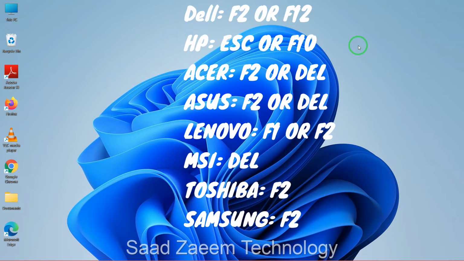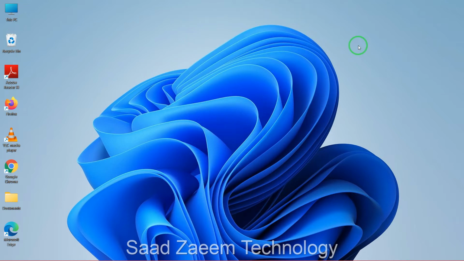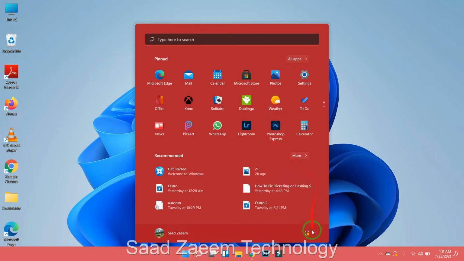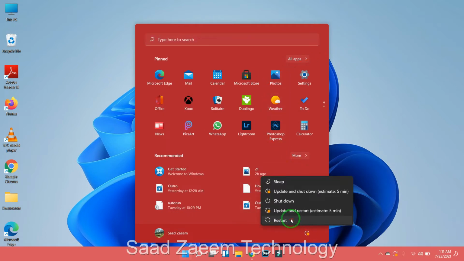And right now I'll show you what you'll have to do for the UEFI mode. So first of all, go to the power button and click on restart, but don't just click on restart. Hold down the shift key and then click on restart. So first hold down the shift key and then click on restart.